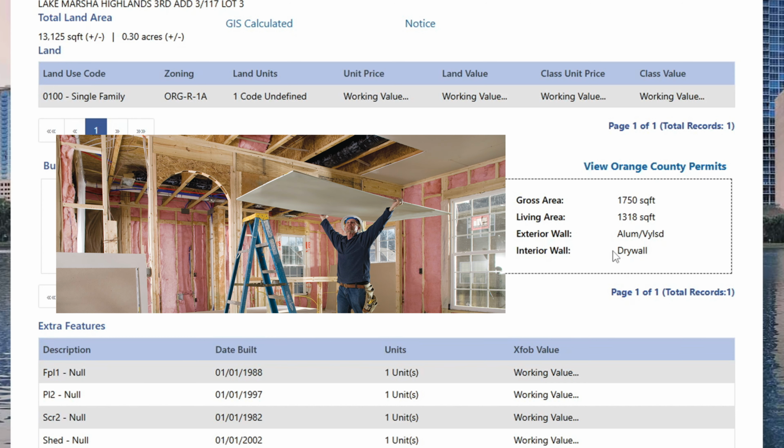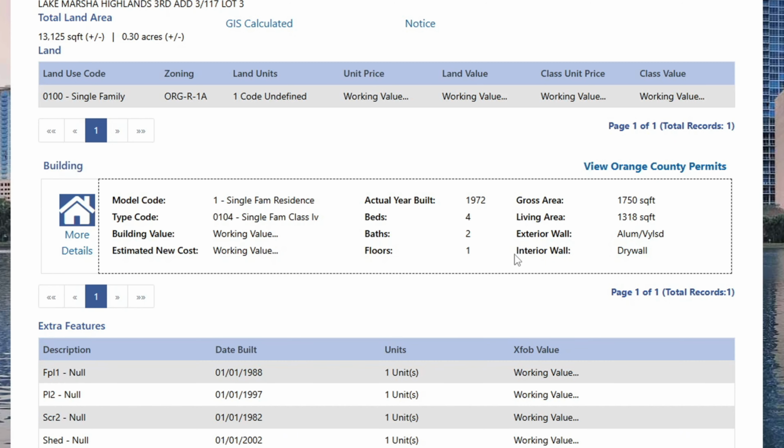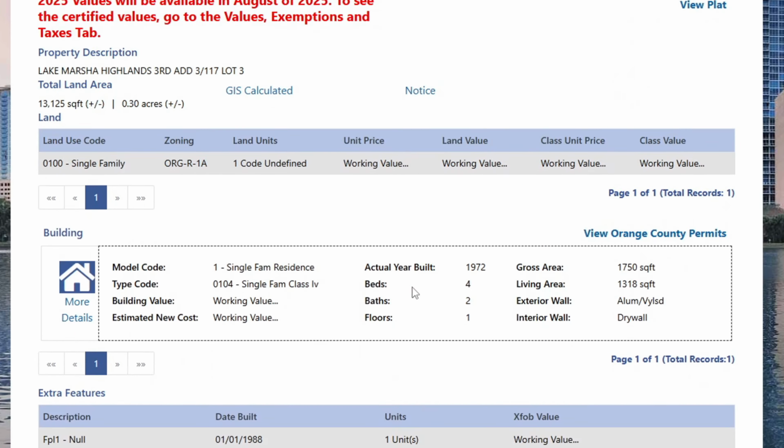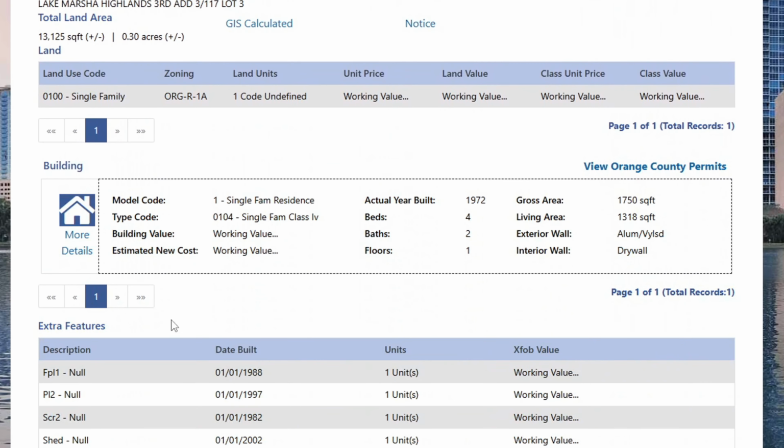Interior walls here in Florida, 99% of everything is drywall, especially residential. So that just confirms that it's a drywall house. Okay, that's pretty much what I look for here.